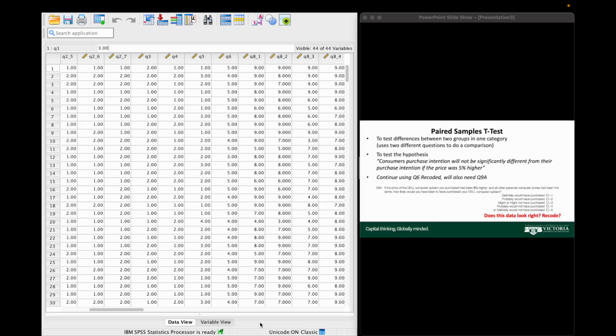So I'll be showing you how to do a paired samples t-test. This tests the difference between 2 groups in one category, and uses 2 different questions to do a comparison. So we are going to be testing the hypothesis: consumers' purchase intention will not be significantly different from their purchase intention if the price was 5% higher.